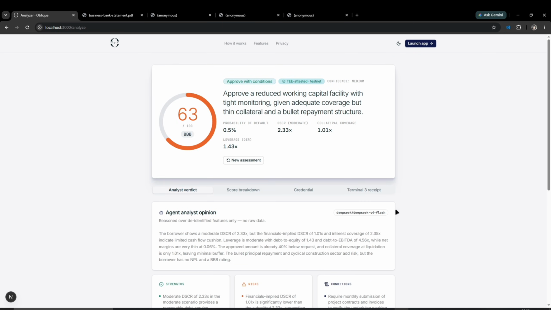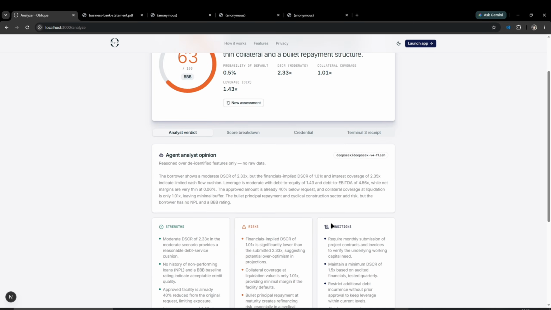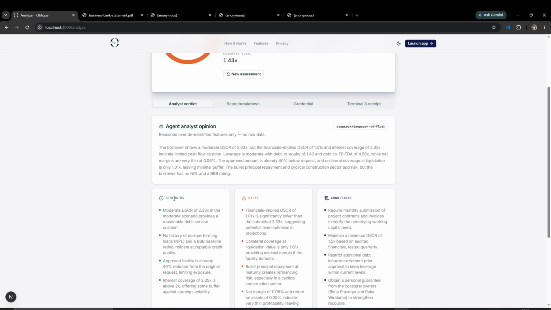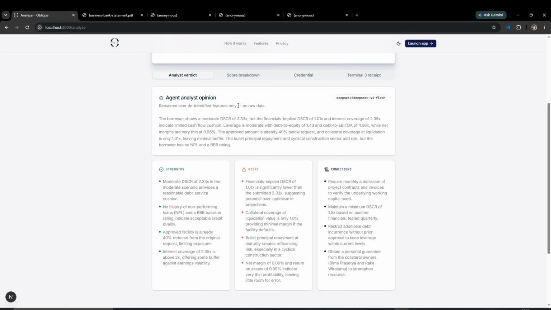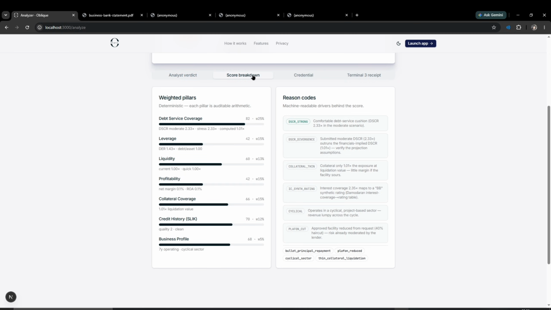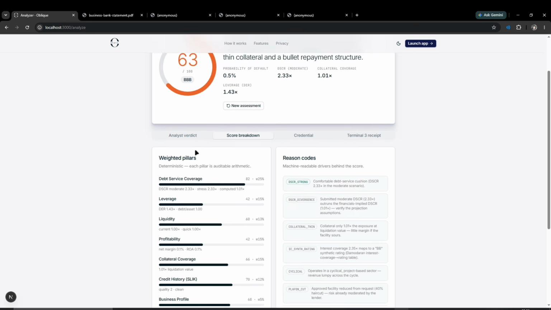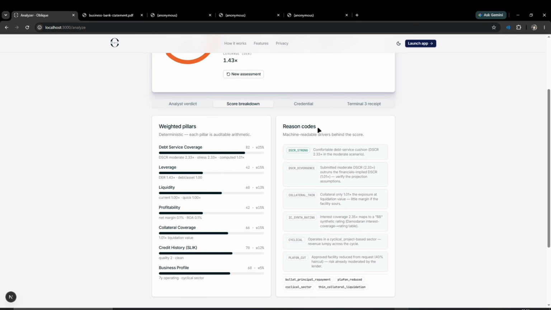Now here we have the results. The credit score here, the short explanation on the right side, and the numbers here. We also have the analysis verdict, where it shows the strengths, risks, and also the conditions, and the opinion of the agent on the credit. We also have a score breakdown, where it shows all the weighted pillars that make up the score here. And you can read all the reasoning here, all the reason codes.